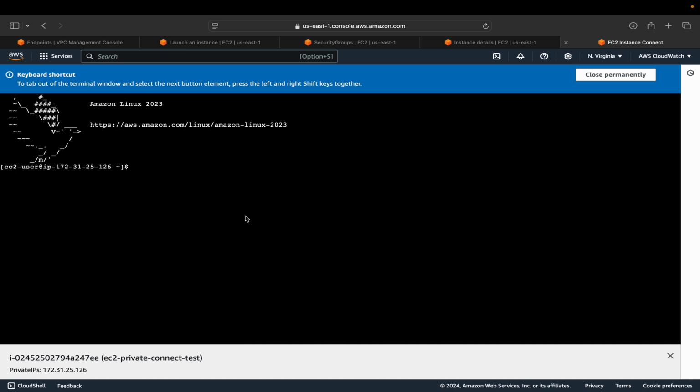So we have successfully completed our demo. You can clearly see I'm in the private EC2 instance. I did not spin up any bastion host, there is no public IP address, and I don't need key pairs. That's how you can make use of endpoints.